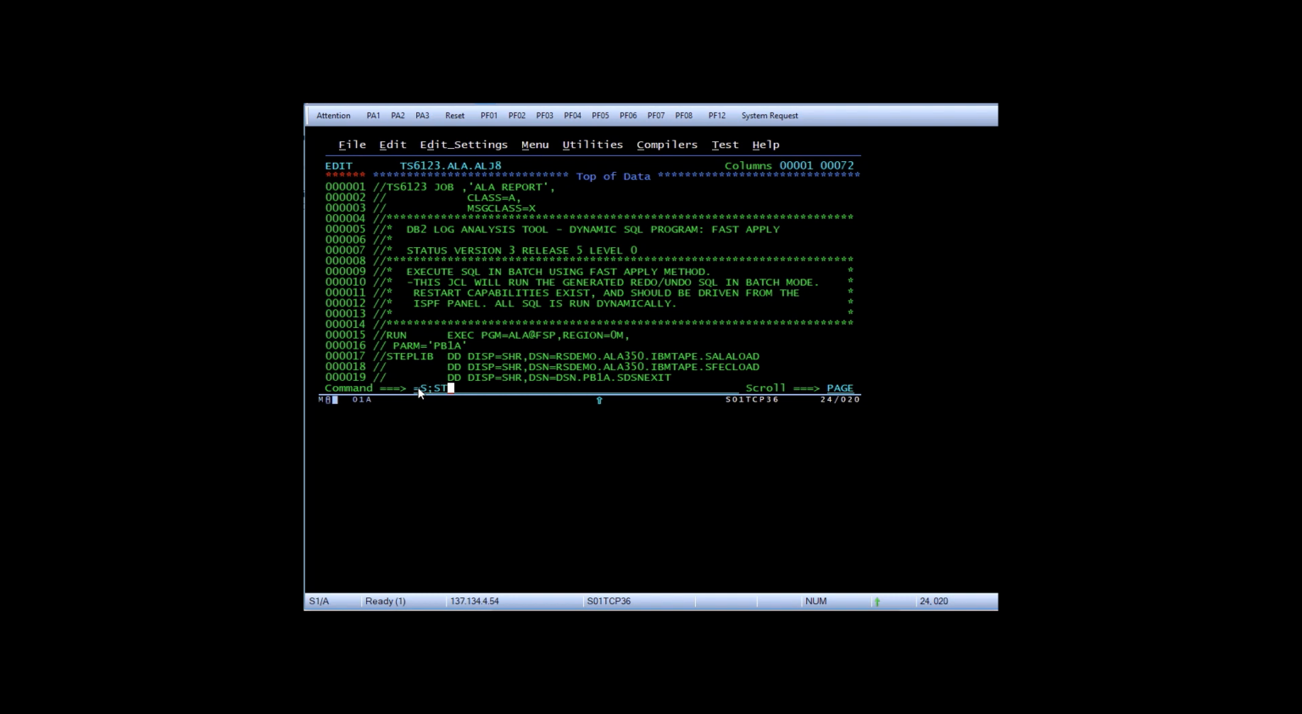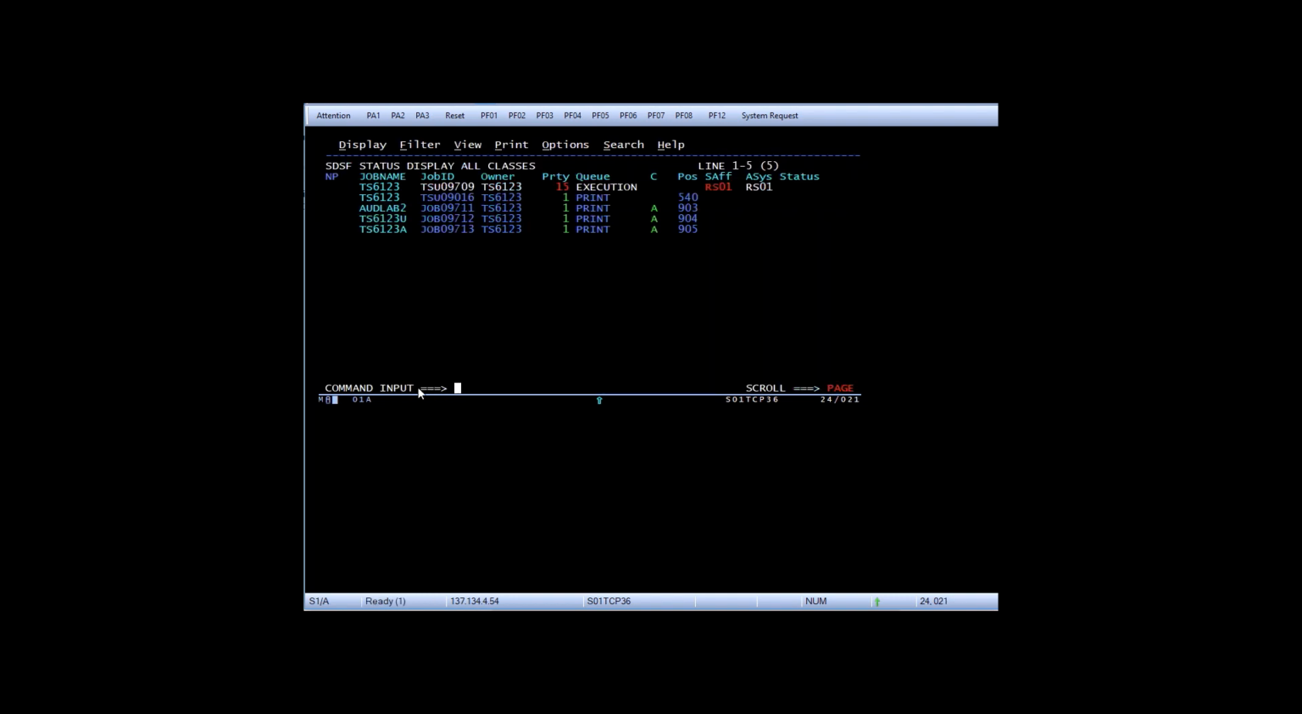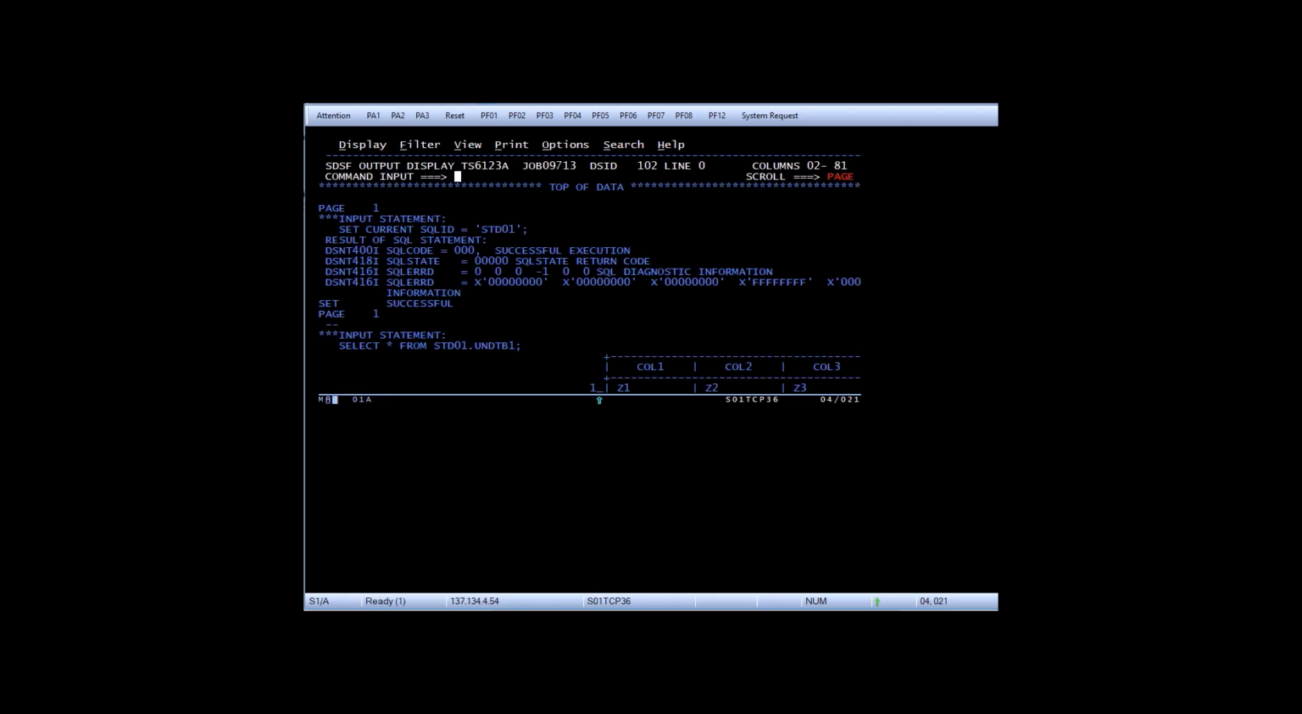With the job submitted, I'll navigate back to SDSF and view the job status. Let's take a look at TS6123A. And then take a look at the sysprint. The information shown is the original content of the table, columns, and rows. I'll scroll down, and here you can see the reinstated columns and rows in the table.